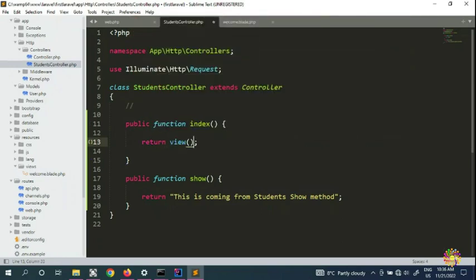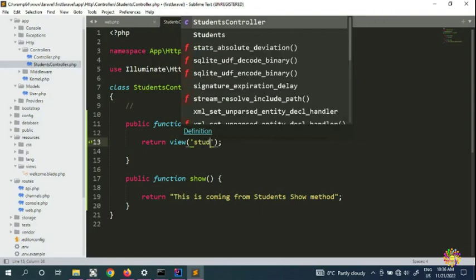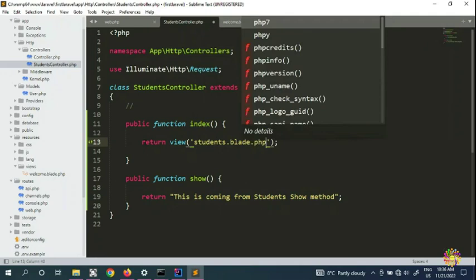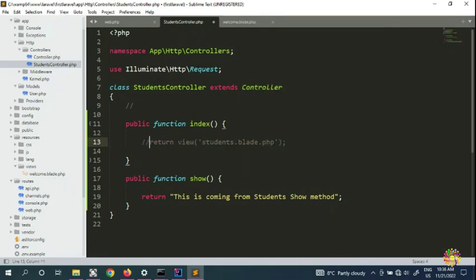Whatever view you're creating, for example, we can put a welcome blade, or a students blade PHP. That's what we're going to do. But for the time being, we're going to comment this one out, because we're going to show you the middleware in the next video. Middleware is very important, and finally we're going to come to the view. That's going to be very exciting.